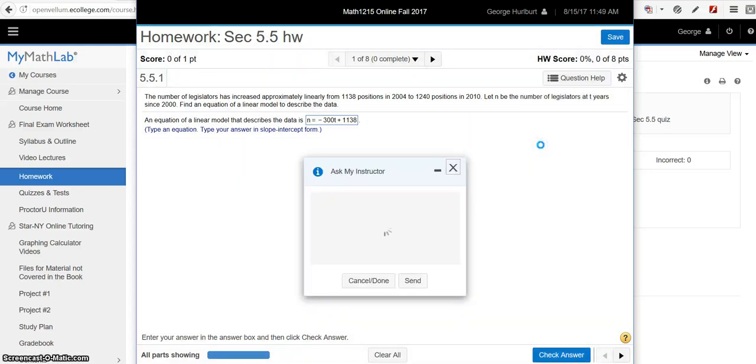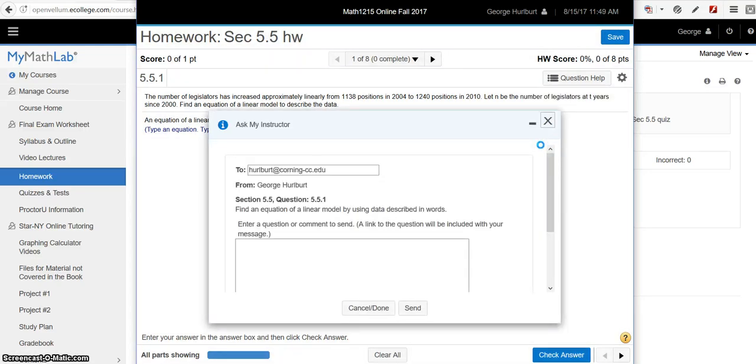This is a good one: Ask my instructor. What this is going to do is send me an email. There's my email address. It will embed the question in the email for me, so you don't need to type up the whole question. You're just going to type a message here in the box. You're going to say, this is what I tried and I got it wrong, this is what maybe I think I'm doing right. So give me some ideas of what you've done, what you think might be good, what is bad, and I will get back to you as soon as I can.